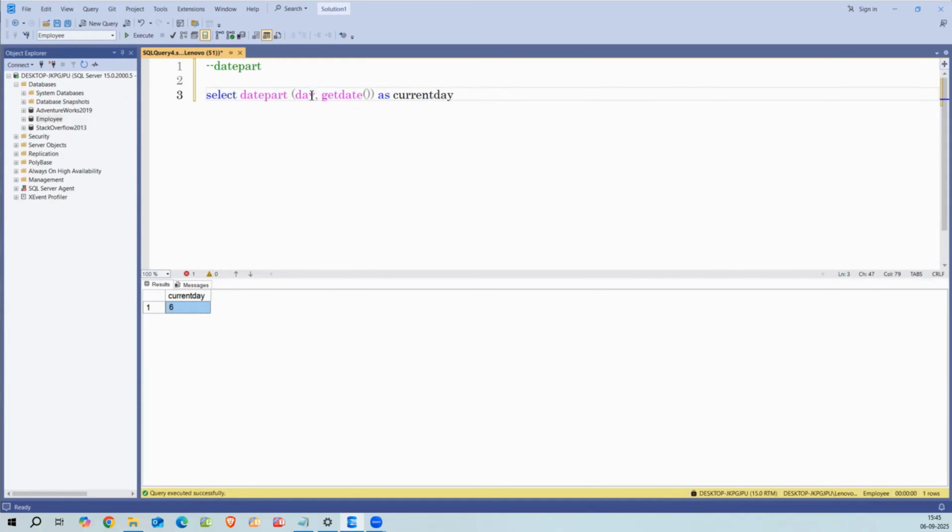But have you noticed that this is giving the day and month in numeric format? I mean, today is the sixth date and the ninth month. But what if I want to get the name of the month or the name of the day? How can we do that? For that, we have a different function called DATENAME. We can use this function DATENAME.